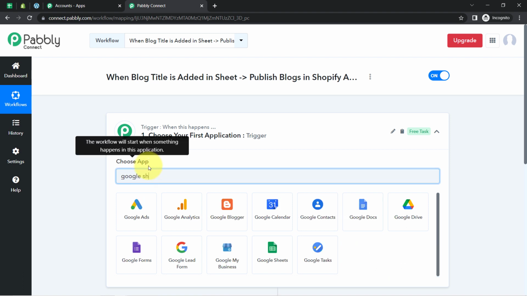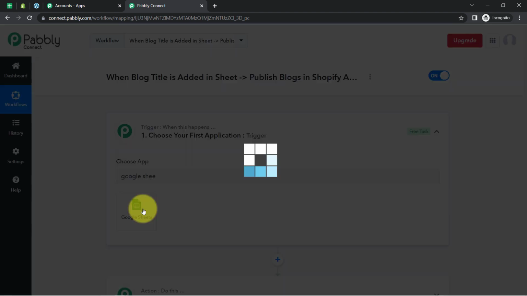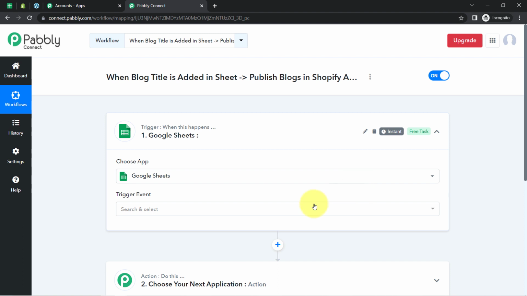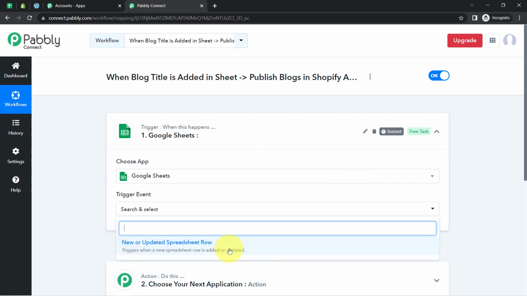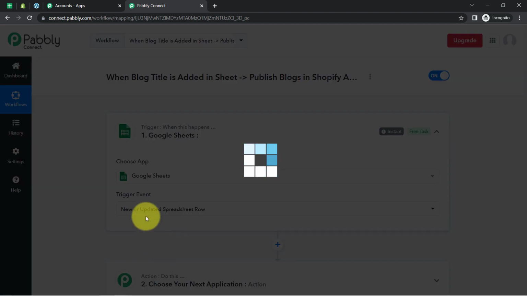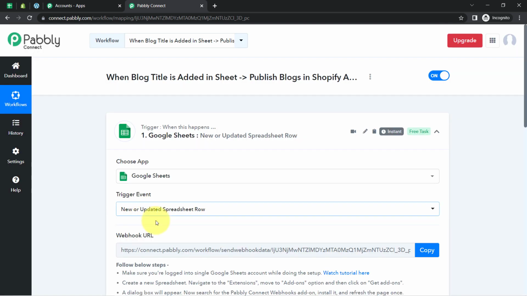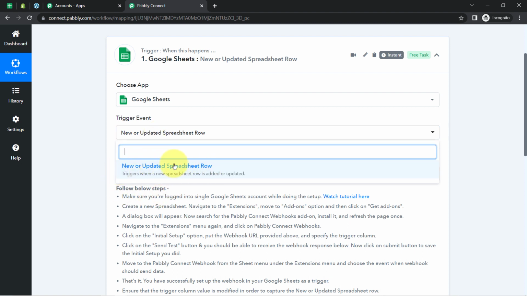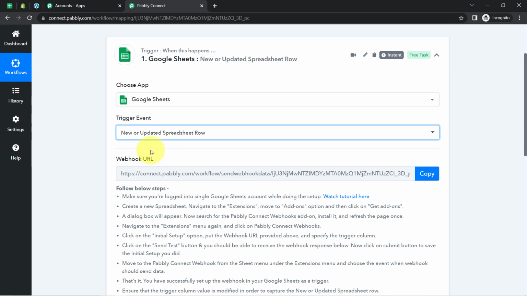Firstly, I have all my blog titles or data in the spreadsheet, so I'm going to connect my spreadsheet with Pabbly Connect with the help of this webhook URL. If you select this trigger event, you will get a webhook URL. Let me show you. Here you can see it is the webhook URL, and the trigger event means whenever data is added or updated in my spreadsheet row, I want this automation to be triggered. That is why I have selected the trigger event.